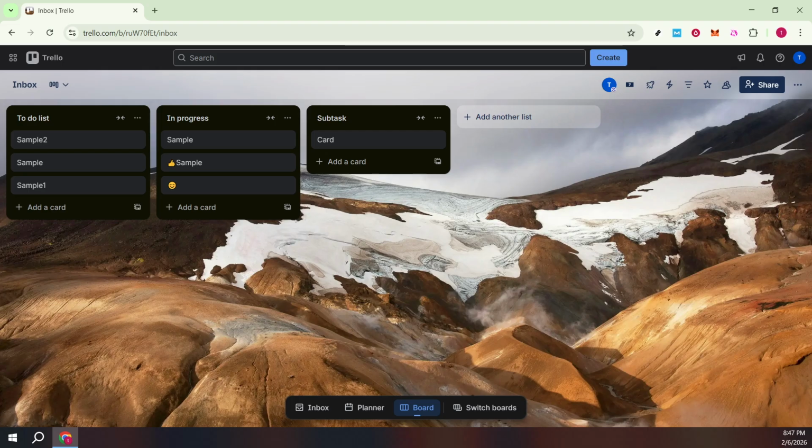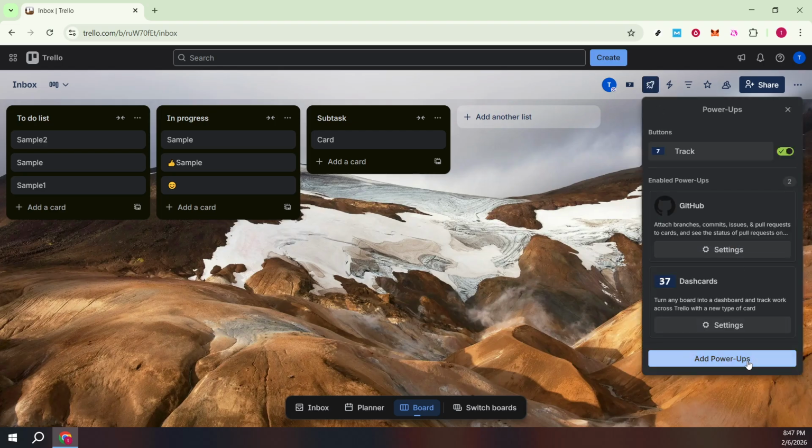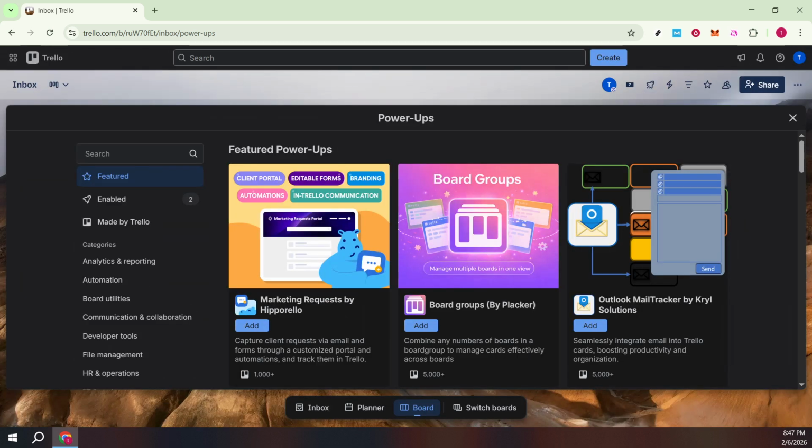Open the Power-Ups panel and select Add Power-Ups. This takes you into Trello's directory of integrations and features. In the search field, type Slack. You're looking for the official Slack Power-Up, which connects your Trello board to your Slack workspace. It's the simplest, most reliable way to enable notifications, quick card previews, and helpful shortcuts between the two tools.